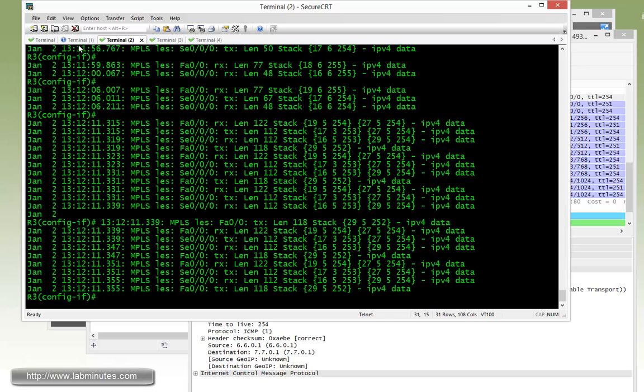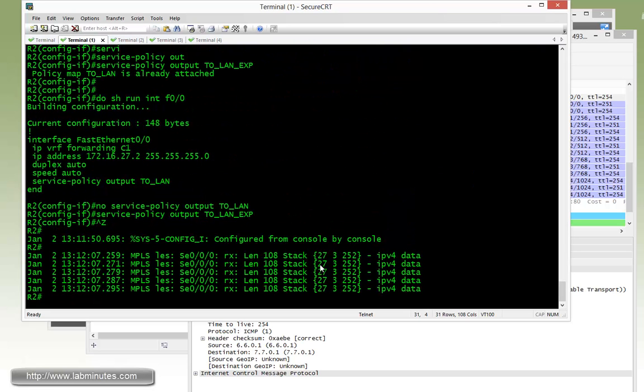Everything looks pretty much the same here, with the original packet having an experimental value of 5. As it arrives on R3, the top label was modified to have an EXP of 3. As it arrives on R2, we have that EXP of 3 coming in on the VPN label.